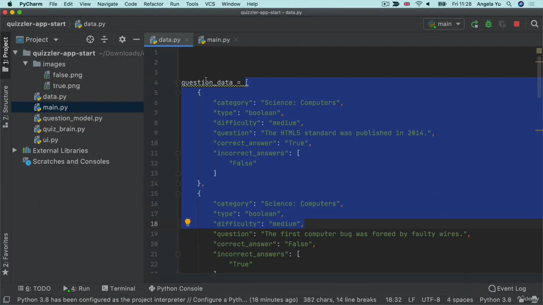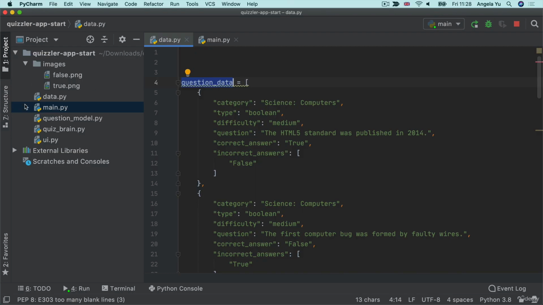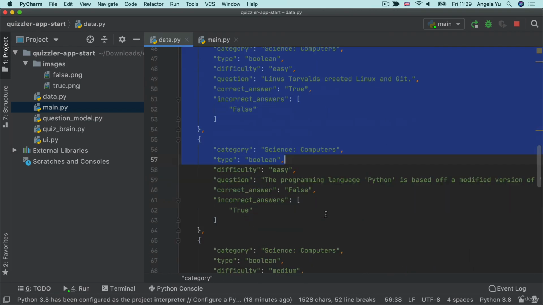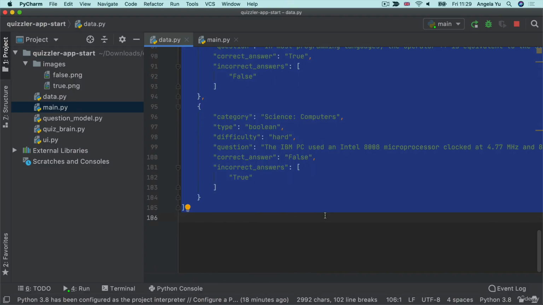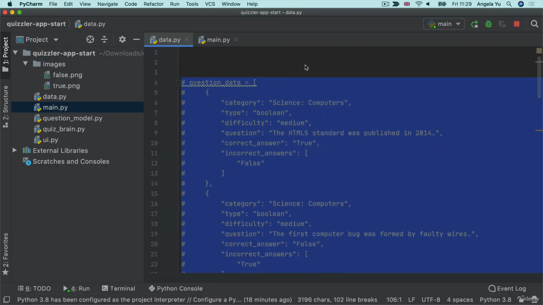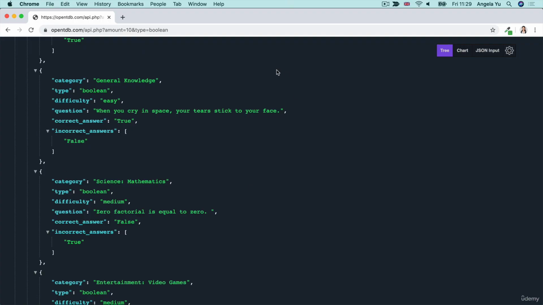Now we're going to still call it question data because elsewhere in our main.py, we're tapping into this data here. So make sure you name it the same. And once you've done this successfully, then you should be able to comment out all of this code here. And then simply run the program from main.py without any changes, and it should still work, but this time it should be using the questions and answers that you fetched from the API.